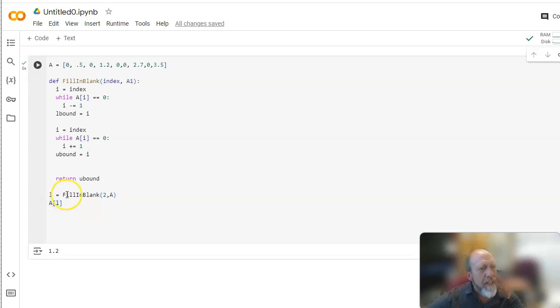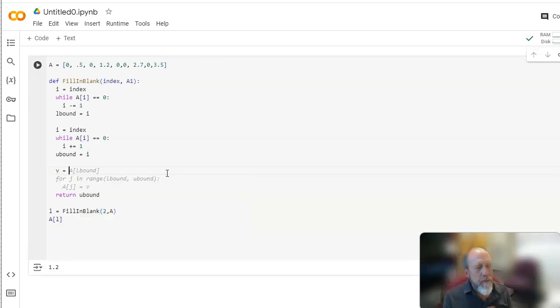A of L is the 1.2. So my lower bound is 1. My upper bound is going to be 3. And the values at those are going to be A of L bound and A of U bound. Well, now we know the lower bound, and we know the upper bound, and we know the values. We can do everything that we need to do to interpolate. All right. So what is that interpolation? V is going to be the value. This is where you use your interpolation equation. We know the lower bound. We know the upper bound.